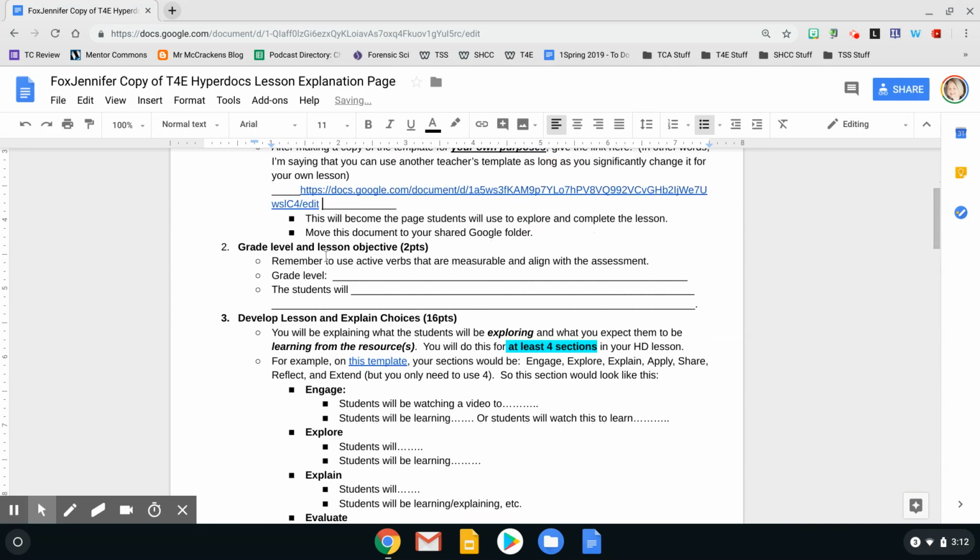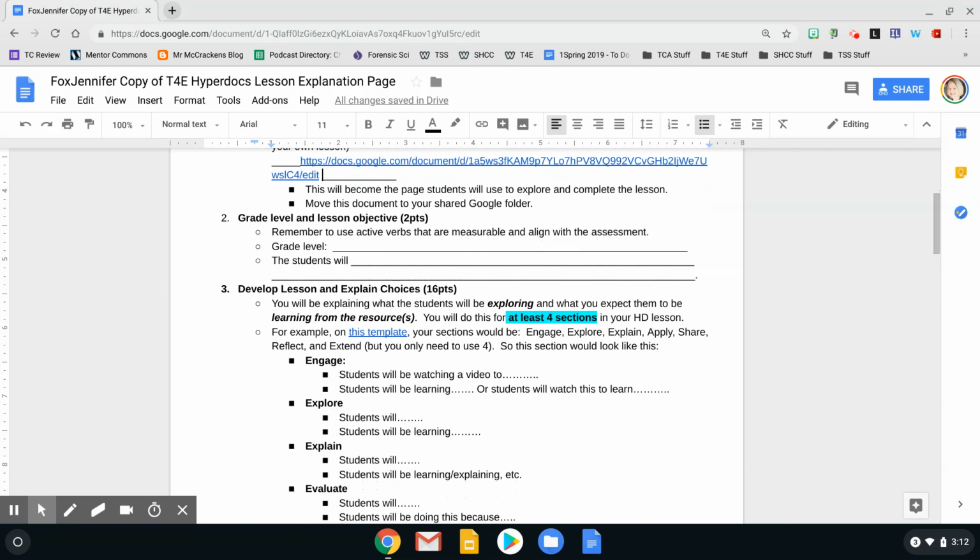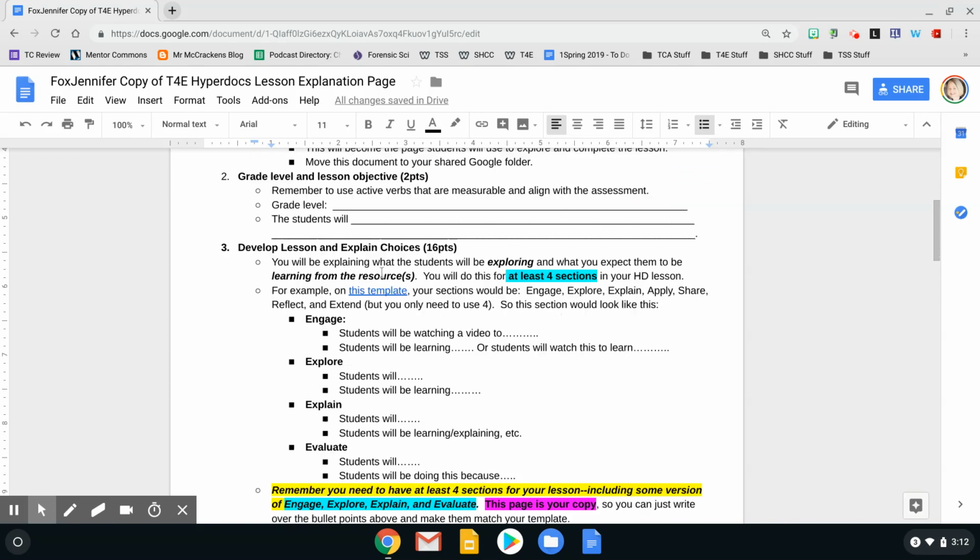Okay. All right, so then you're just going to fill this out and make sure that you have a specific grade level. If you're high school, don't put 9th through 12th. Put 9th grade world history or 9th grade biology, or same thing with elementary and middle school. Choose a grade level and a specific content area. And then you're going to write your objective.